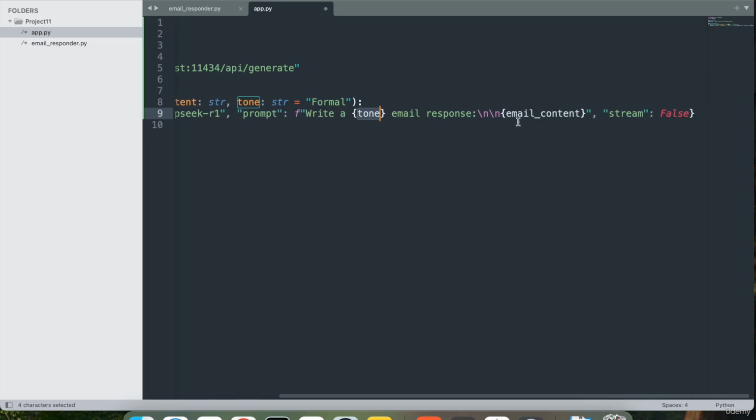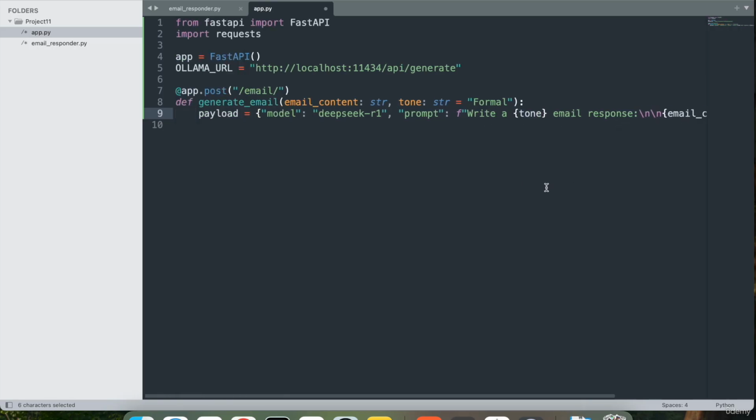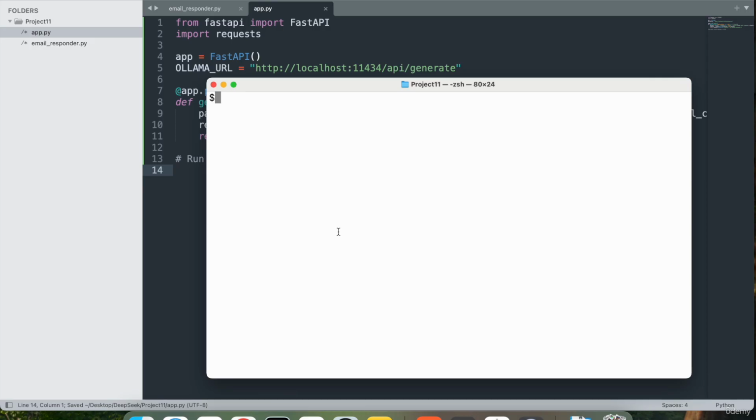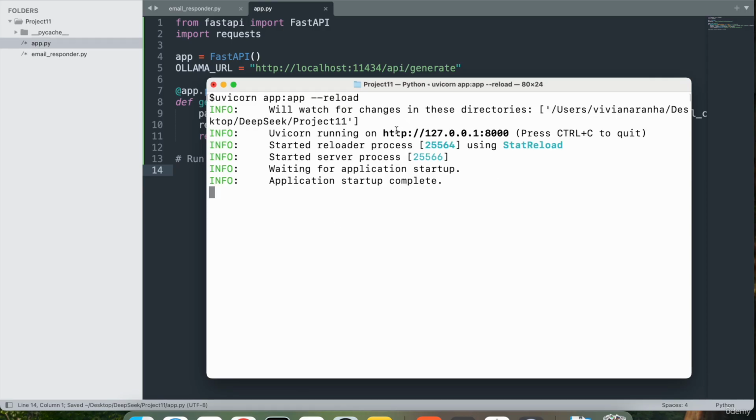This is the prompt that I'm passing, and then stream equal to false because I want all the text at once. Next, I'm going to say response equal to requests.post to this Ollama URL, JSON payload. Return response.json().get response. So whatever I get, I'll give it back to whoever called this API. So that's pretty much it. And here I'm going to run this application using uvicorn app:app --reload. So save this, go back here, I can run this, and now my API is available at this URL.